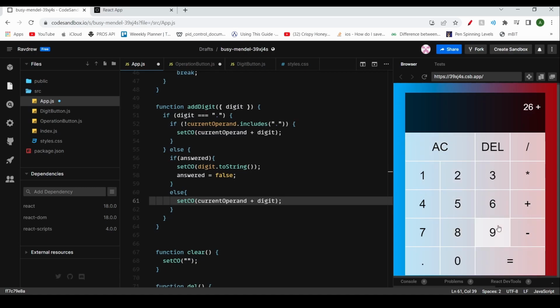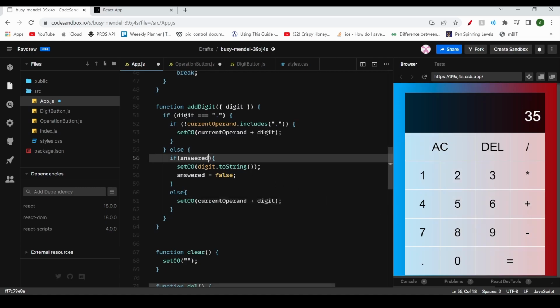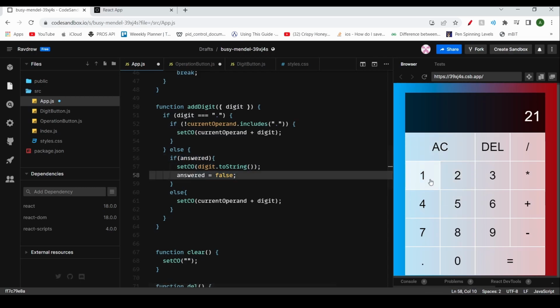You'll see it clears after an operation because our answered is being set to true. We're telling it, okay, clear it after it gets a new number, and then we set answered equal to false, because afterwards we don't want it to clear when we add a new number here, since we're trying to make a longer number. Alrighty, it looks like for the most part we're done, but there are some more final touches that we need to add here as well.